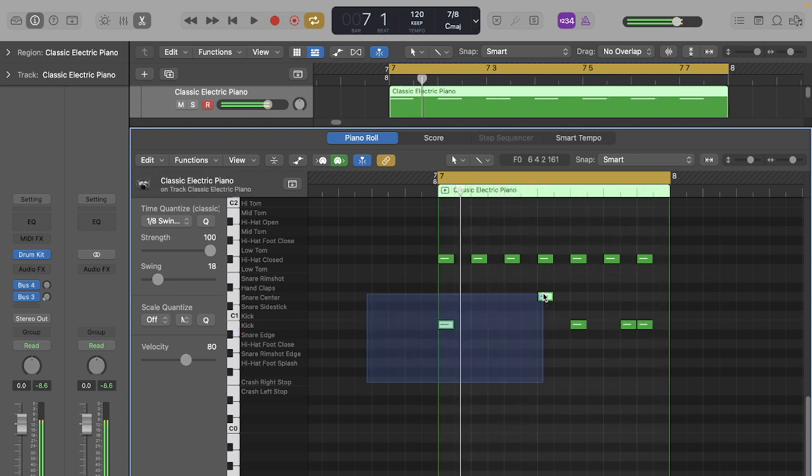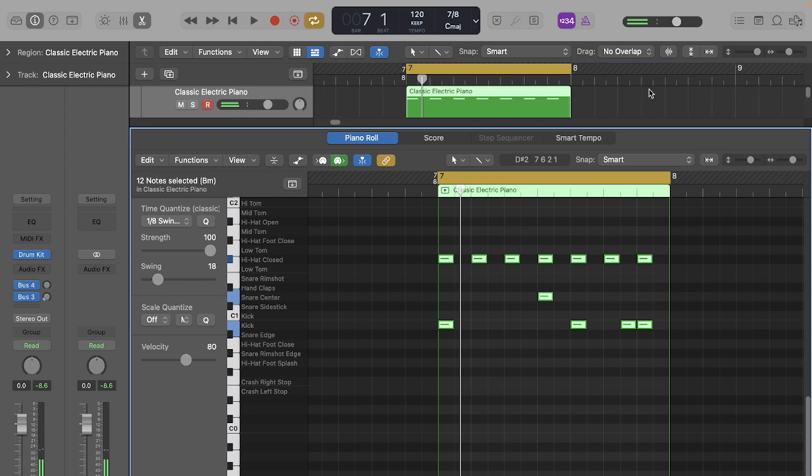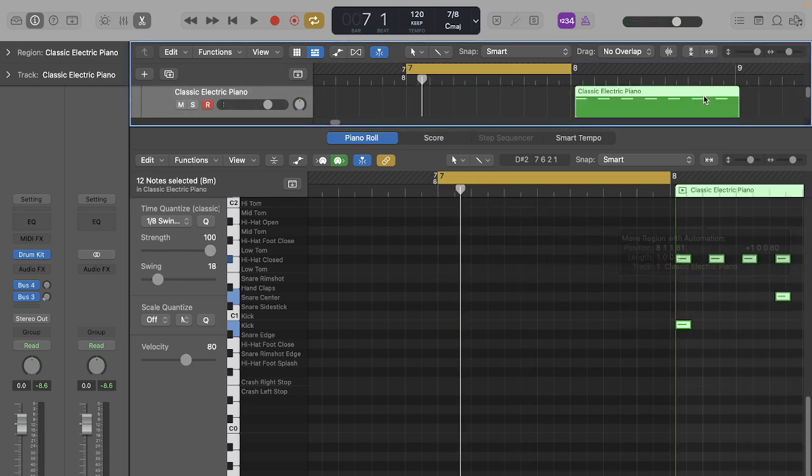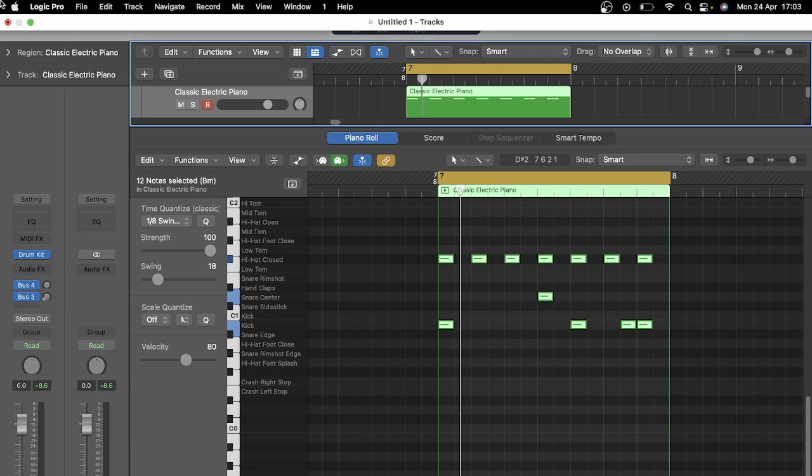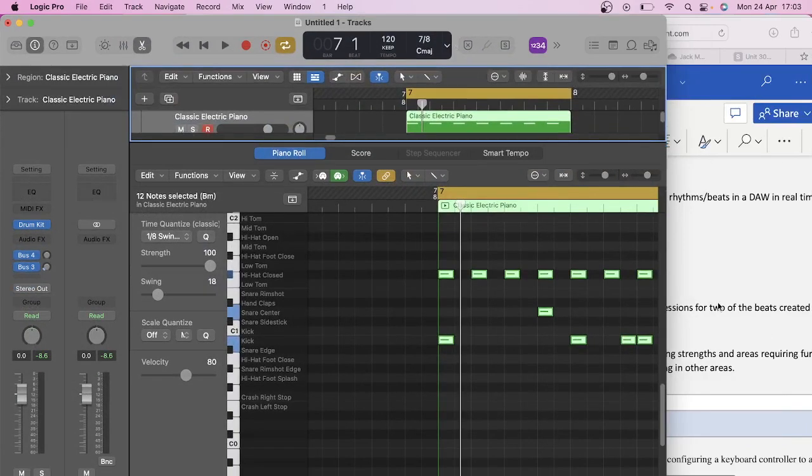Brilliant, and don't want any sort of swing in it, so that's going to be us, and we can copy and paste this, and then change any of these different parts around. I hope that helps with making drum beats. Anything else, please give me a shout.